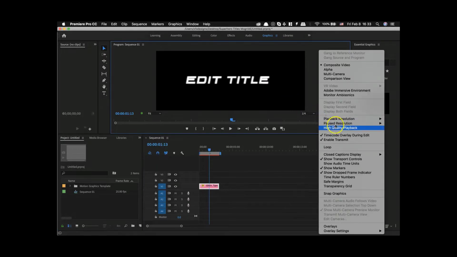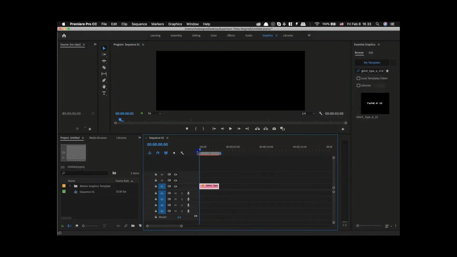Also, make sure you've got your playback resolution set to quarter and also the post resolution set to quarter. This will make live previewing easier.